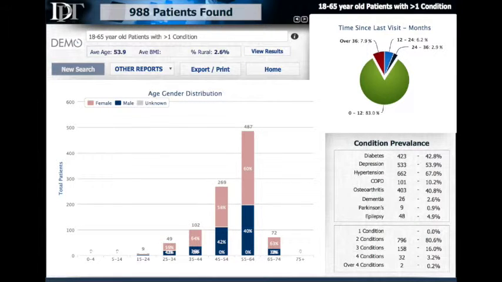Then you have some options here. You can create a new search. You can have other reports. You can export the data. You can go back home to the dashboard, and we'll talk about each of those in subsequent videos.